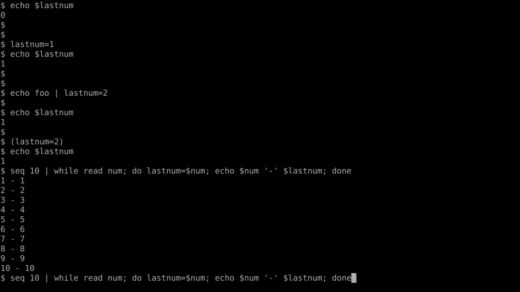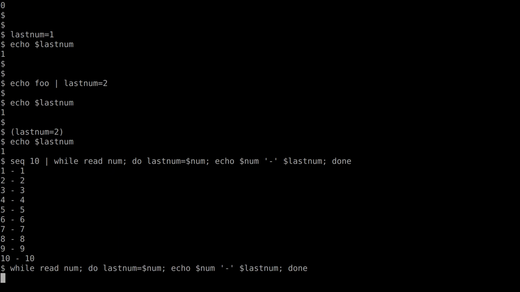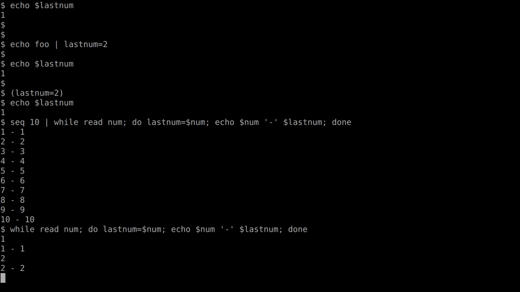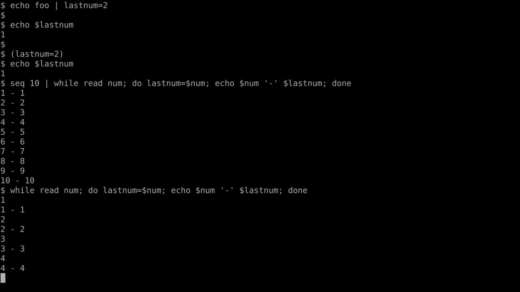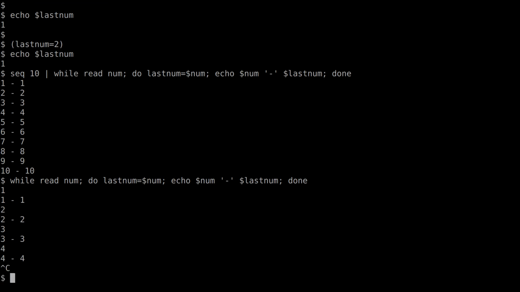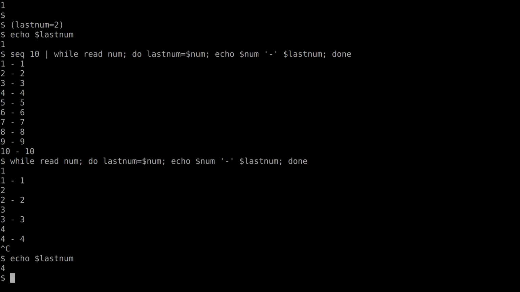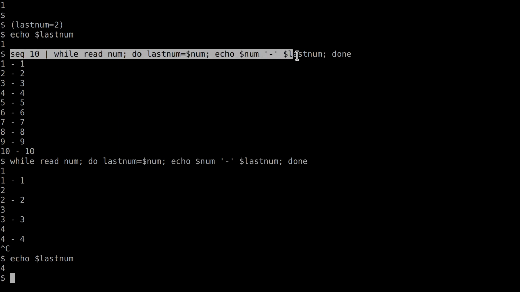So how about this? How about we say while read num do, okay? So let's set it to 1. There you go. Let's set it to 2, 3, 4. Excellent. Quit out of that, and now let's have a look at the value of last num. It's 4. The body of a while loop does not execute inside a subshell. A pipeline executes inside a subshell.